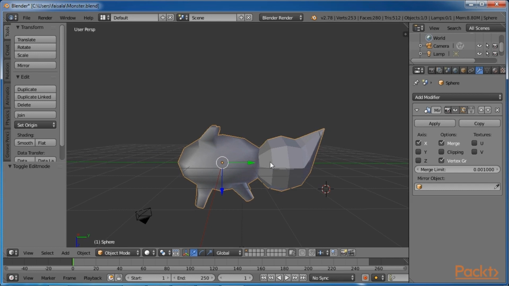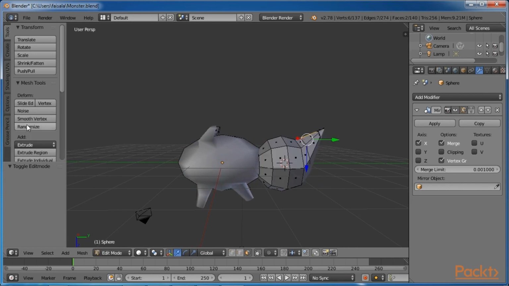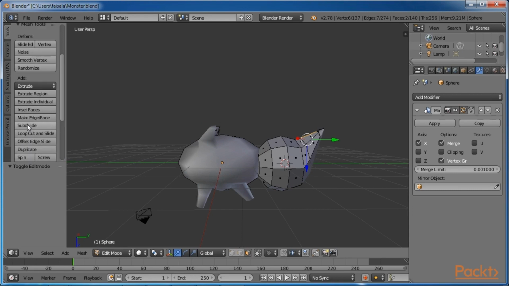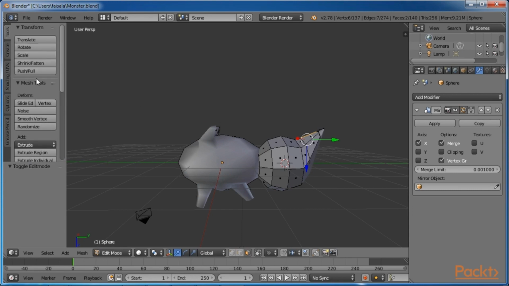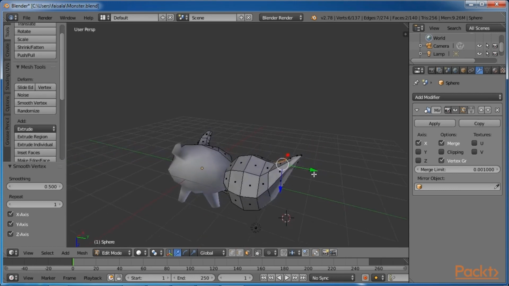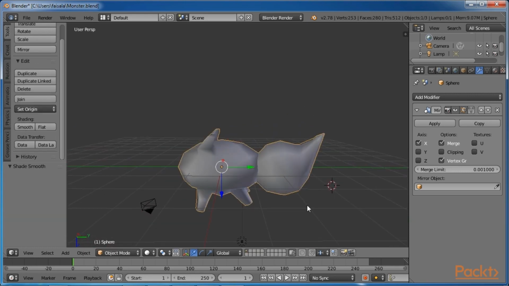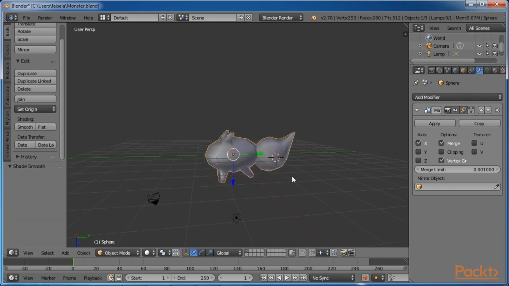After that, you can join both the body and tail meshes together into one by pressing Ctrl and J. You can select this and smooth it from here. There we have it. The monster's model is now completed. You might find some small problems here and there later on, but that's fine. It's completely normal to have tons of iterations along the way.